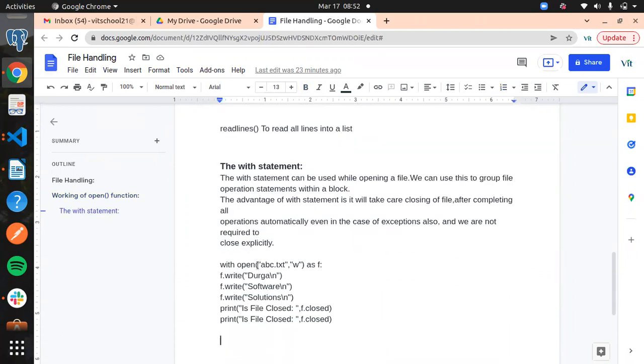Okay, clear guys? Yes, ma'am. And you can practice the other three modes, r+, w+, a+. You can try.